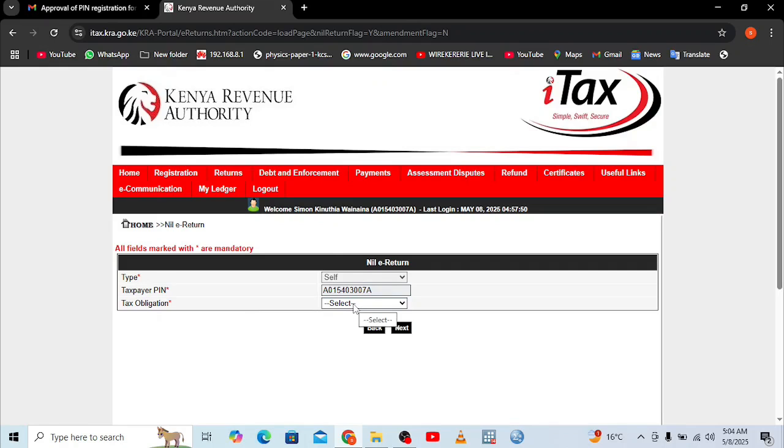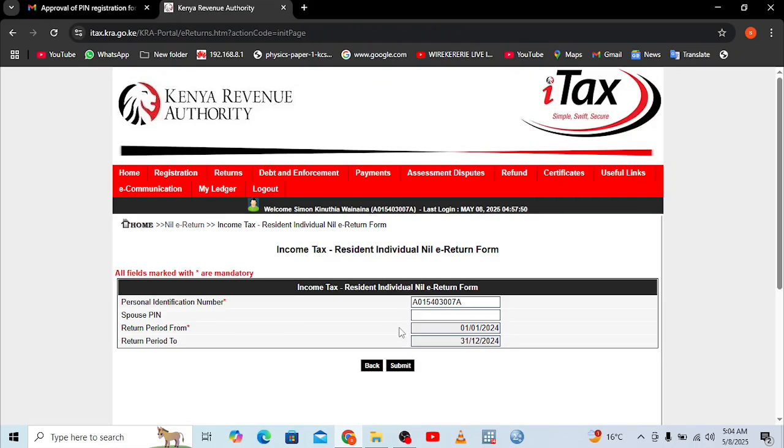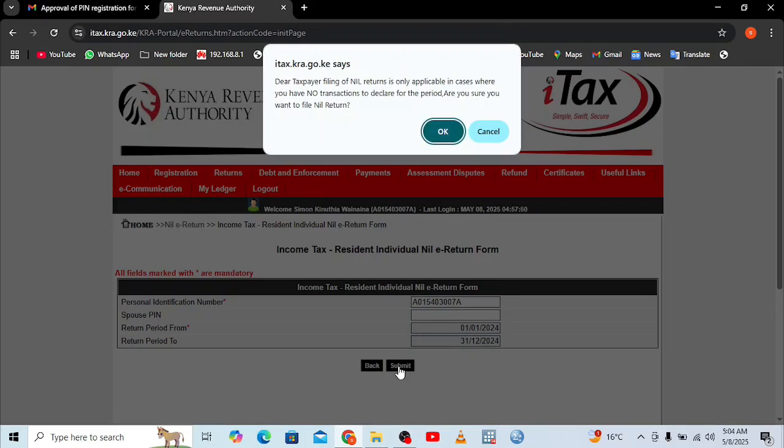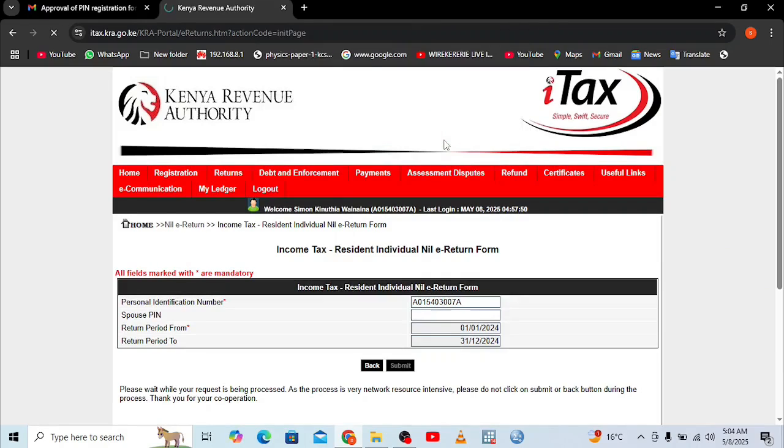Then you just choose the tax obligation. You say you are a resident, income tax for a resident individual. You then hit next. It's not really important to enter your spouse PIN. So just confirm your PIN here, and the period ranging from 1st January 2024 to 31st December 2024, then hit submit. It says: dear customer, filing of nil return is only applicable where you have no transaction to declare for the period. Are you sure you want to file nil return? Yes, I have not received any income.